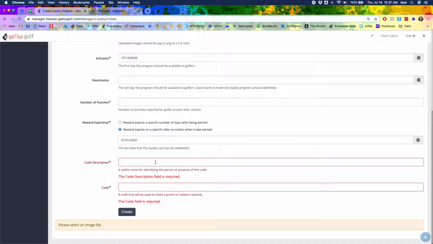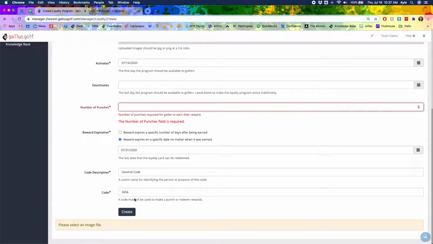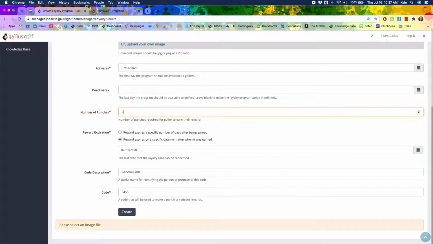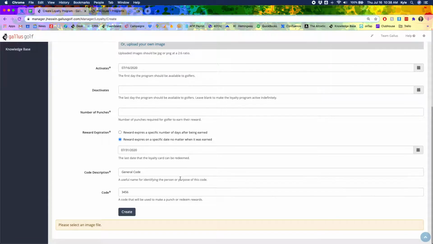So to set up an employee code, you're just going to put in a person's name. So say we wanted to do maybe more of a general code, we could do that. And then we can type in what code we actually want it to be. So let's say, you know, we wanted to do 3456. Hit create. And the number of punches, of course, is 9. So once it's set up, it will show up in the list.